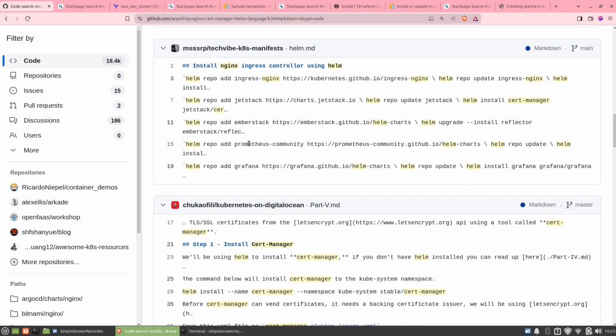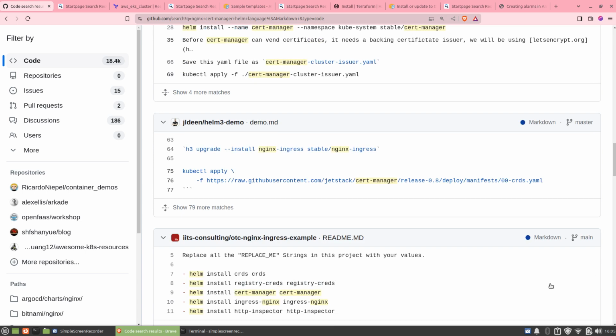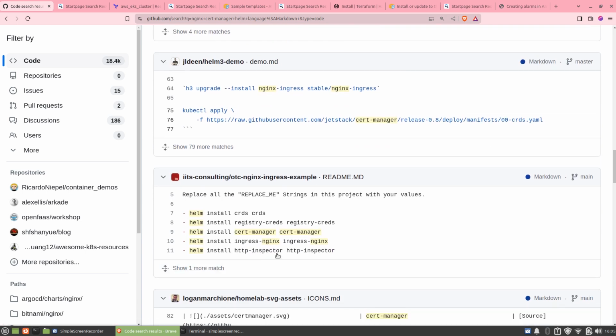here Grafana Prometheus community charts, so that's interesting. I don't know what Ember Stack is and Reflector, but he's got it in amongst all the other ones. So I'm already super interested as to what that might be, and I'm probably going to learn something as well. So yeah, I don't know what HTTP Inspector is. I've never heard of that, or Registry Creds. Super interesting. I wonder what this is.